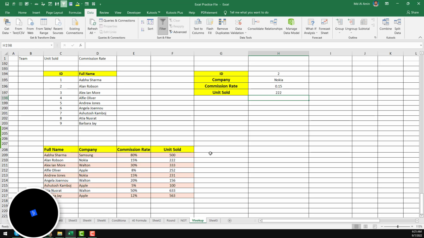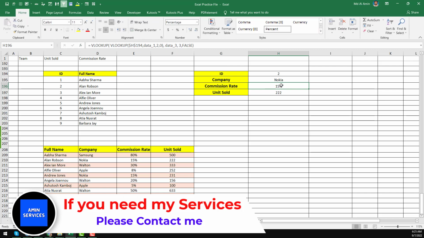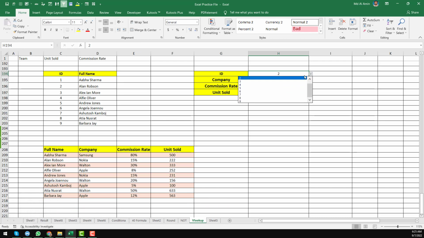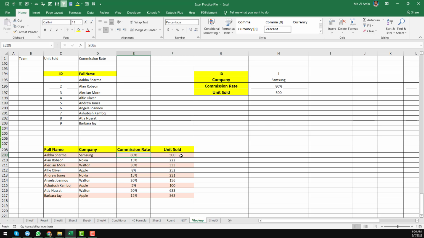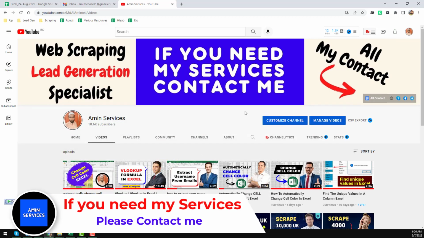Now as it is showing 0.15 here, I just make it a percentage, 15%. Now this is the best thing. If we change it again to 1, when I insert 1, you see that the company is Samsung, it is giving the 80% commission, and units sold is 500. Now again change it, and you see that it is Nokia and it is giving the 15% commission and units sold. So this is the system and technique I just wanted to explain in this video.